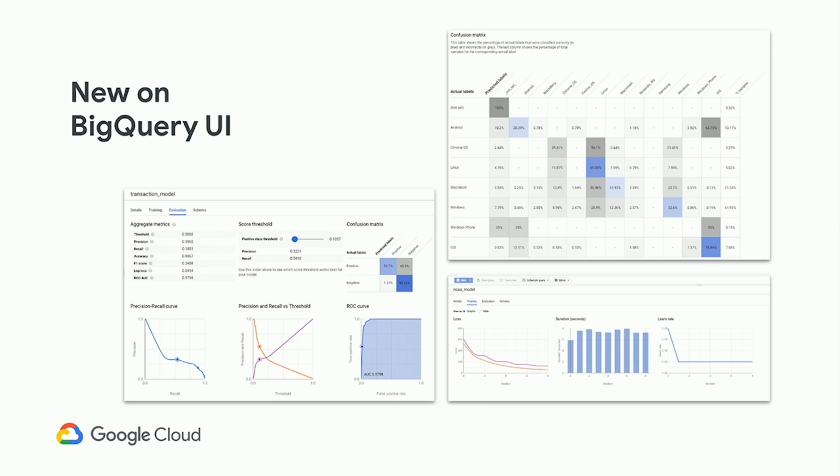So now when you build a model in BigQuery ML, right on the BigQuery UI, you click on the evaluation tab of a model, and you see this interactive chart where you can slide the threshold and see what precision and recall you get. When you're working with a multi-class logistic regression model, you will see a confusion matrix. That's the chart you see on the right top. And while you are training the model, you can monitor the loss as a curve rather than just a table, which is the chart you see at the bottom right.